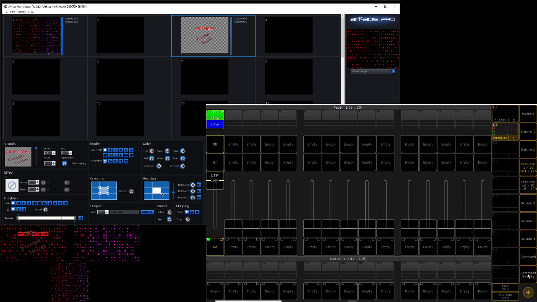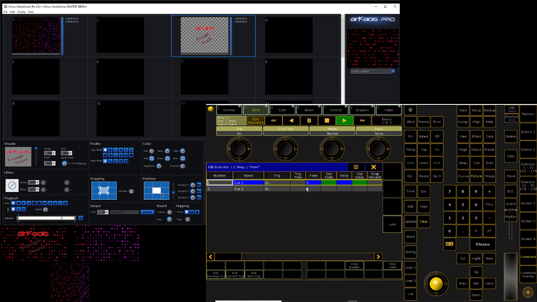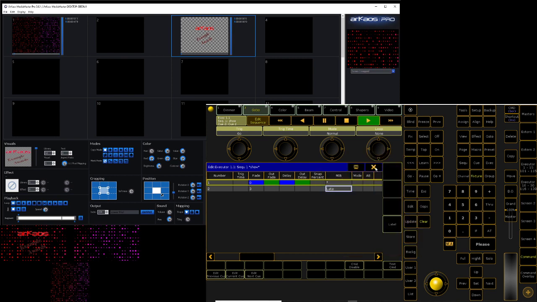So when I now want to put this in a cue, I go to my executors and I say store here, create second cue. So basically now you just create a cue of video like you would create a cue of lighting, and there is no difference in cueing 2 layers in Media Master than cueing 2 moving heads.